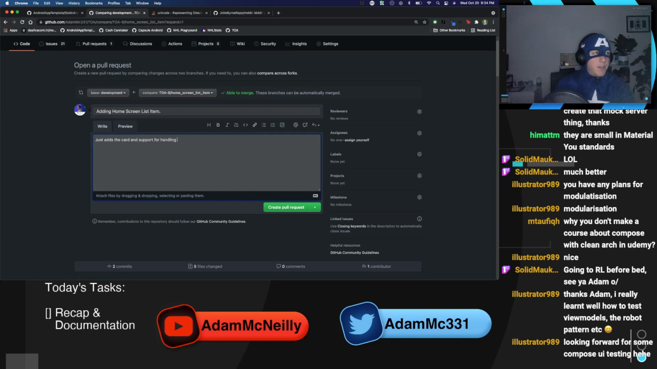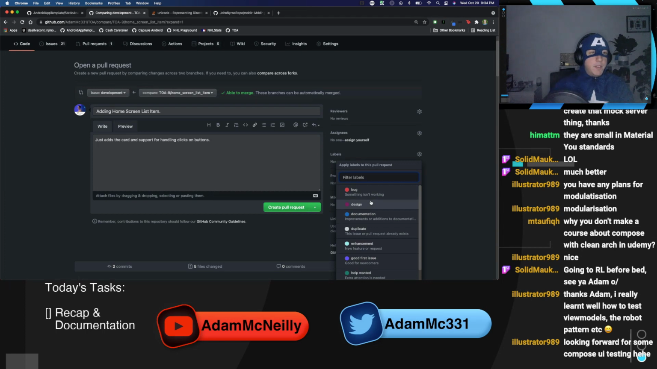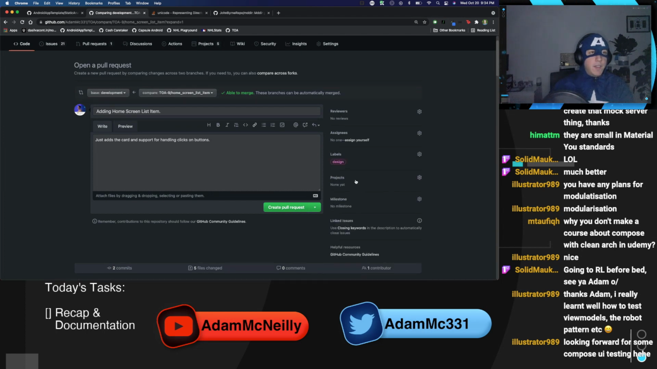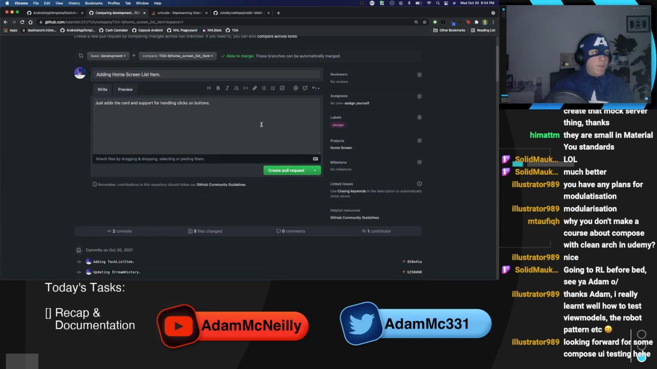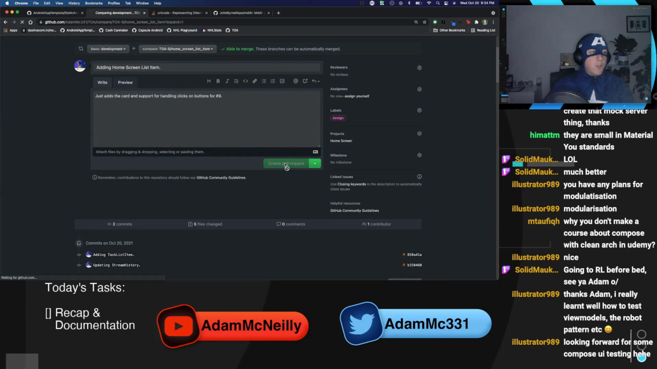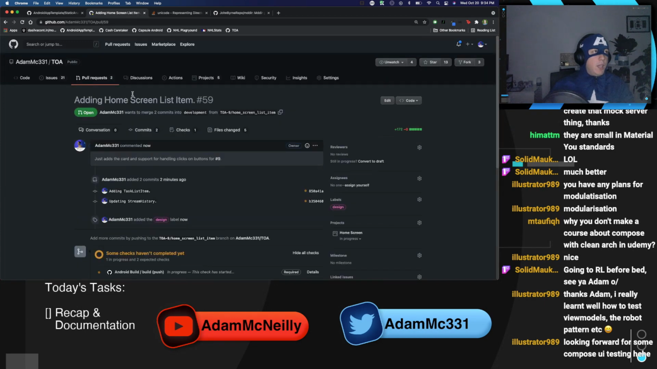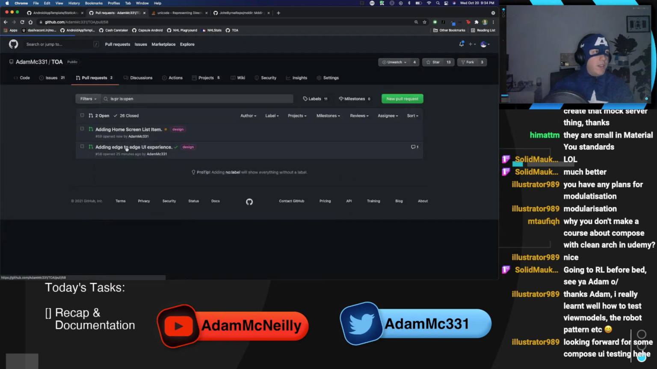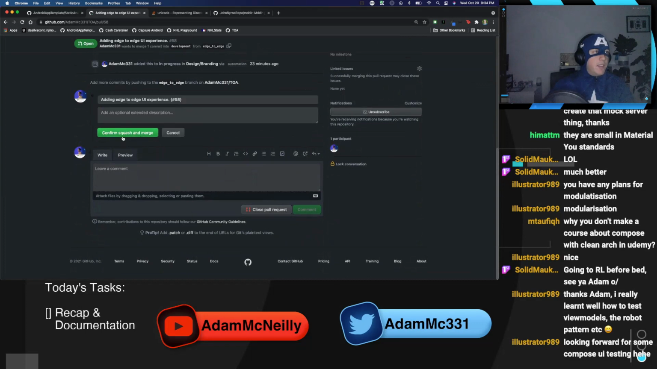For handling the link button. So let's call this... assign these labels. Give this design. This is a new component. This will go into the home screen. Link this to issue number 9. Create pull request. And I think we can merge our other pull request for the edge-to-edge experience. Yeah, let's do that.